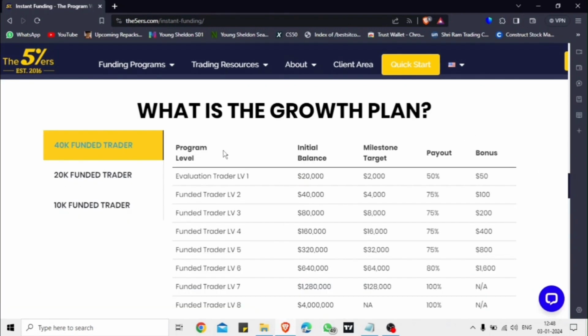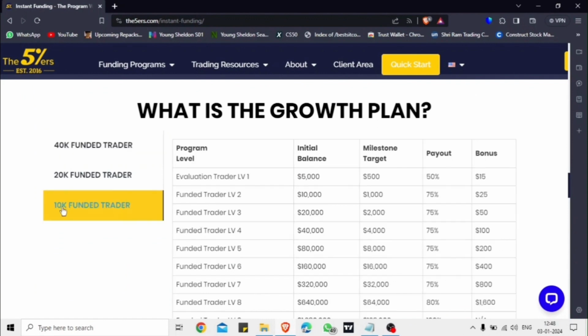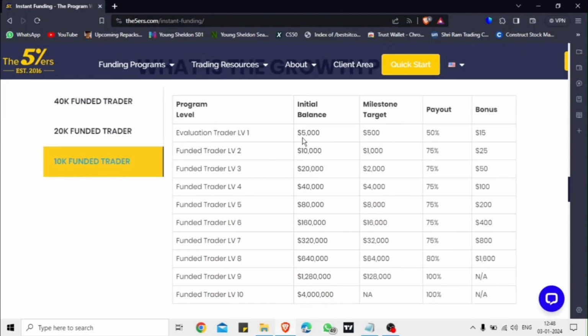Now let's talk about the growth of the plan. Here, as we can see in the 10K funded trader, if you decide to buy it, the evaluation phase will have an initial balance of $5,000, and the target would be 10%, which is $500. The payout of which would be 50%, and the bonus would be 15%. After that, our account would be upgraded to $10,000. With the same milestone of 10%, the payout will increase to 75% and we'll get more bonuses.